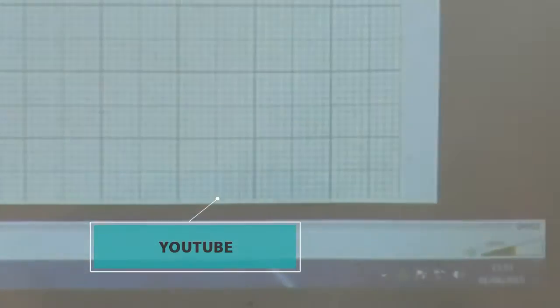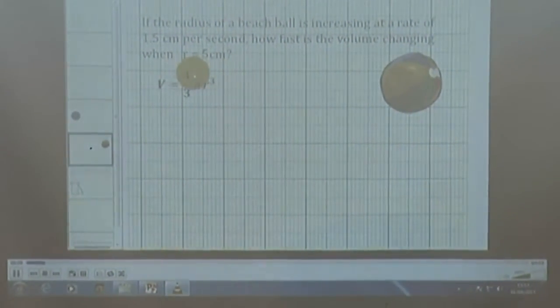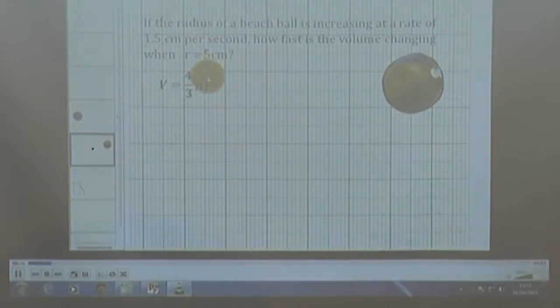And then, for the next session, I will show them the video which relates to how to solve the rate of change problem. I use YouTube videos in the classroom so that the students can understand the subtopic easily.